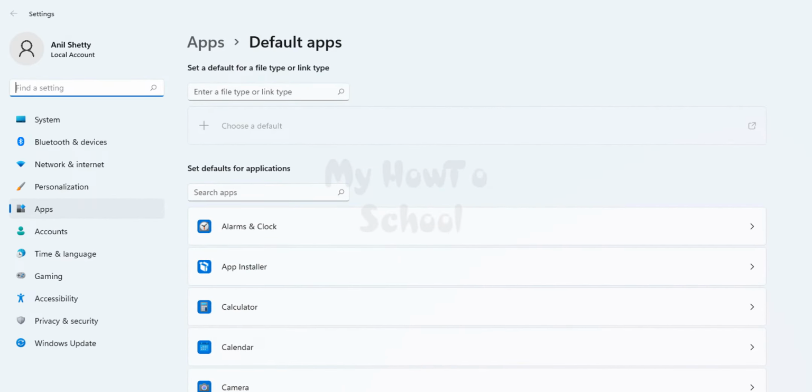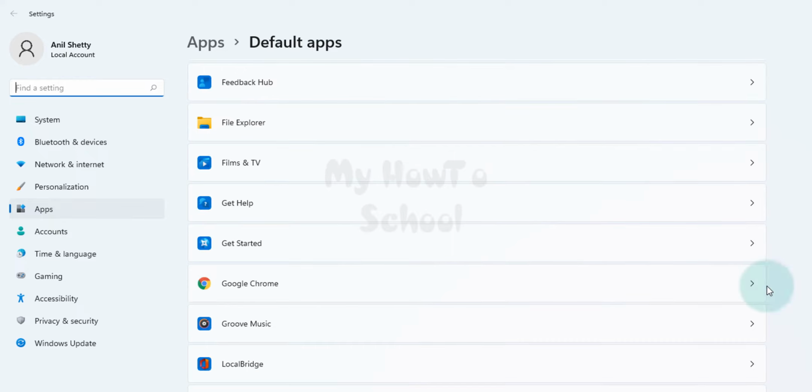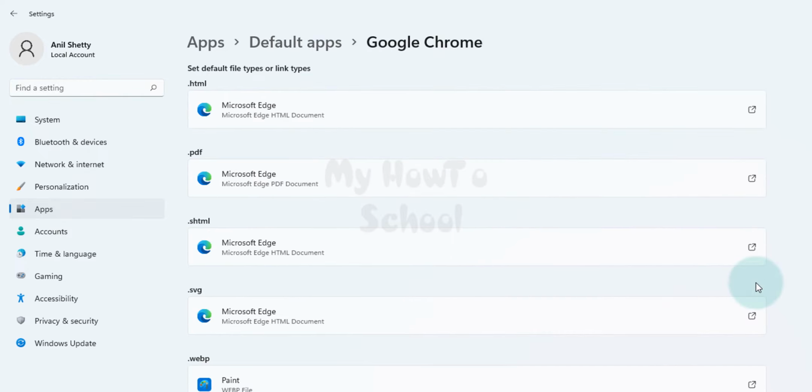Now here, if we scroll down, then we can see Google Chrome. If we click on that, then we can see the file extensions and the associated programs to open those files. And here for .html files, Microsoft Edge has been selected as the default browser. I'm going to click on this option to change the default program. I'm going to make Google Chrome as the default browser.